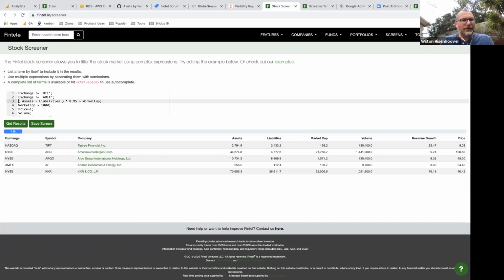In the case of assets minus liabilities times 95, this should be pretty self-explanatory, right? We're taking the current assets denominated in dollars, and we're going to subtract the liabilities, multiply it by this number, and see if it's greater than the market cap.